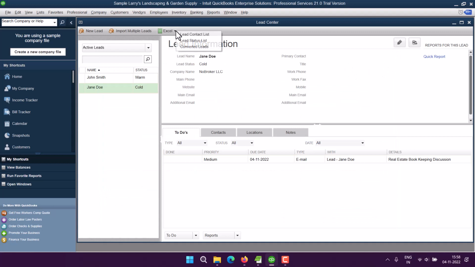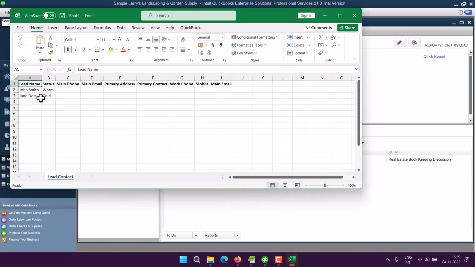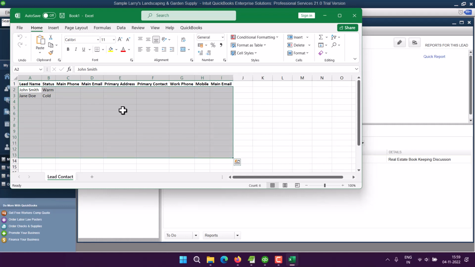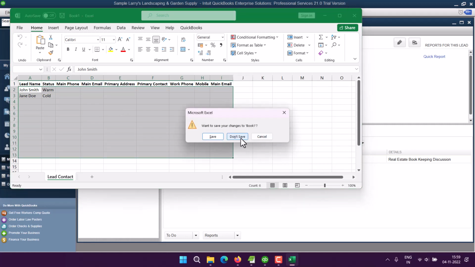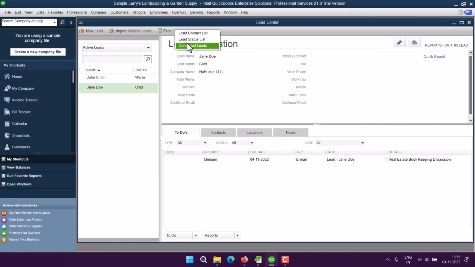Then there is also the option to work with Excel: lead contact list, status list, and converted leads. These are some of the list options. You can click on them, and it should show you an Excel file where you can export your leads. As you can see, that was the contact list. Then there is also the status list and converted list as well. So all of that can be exported.